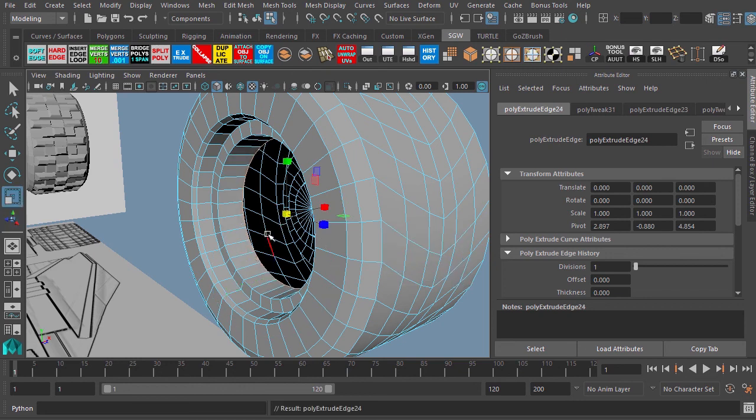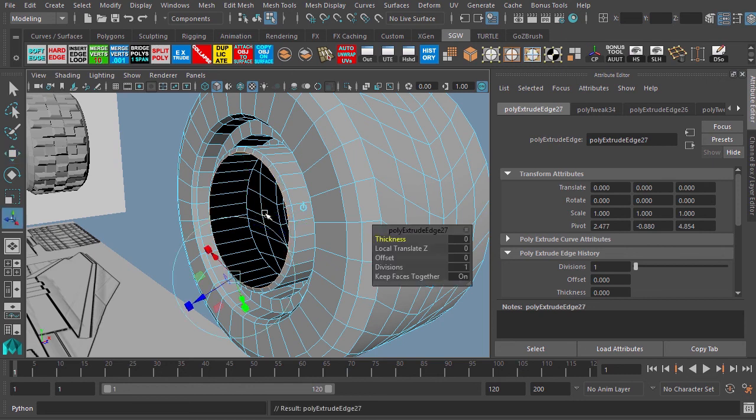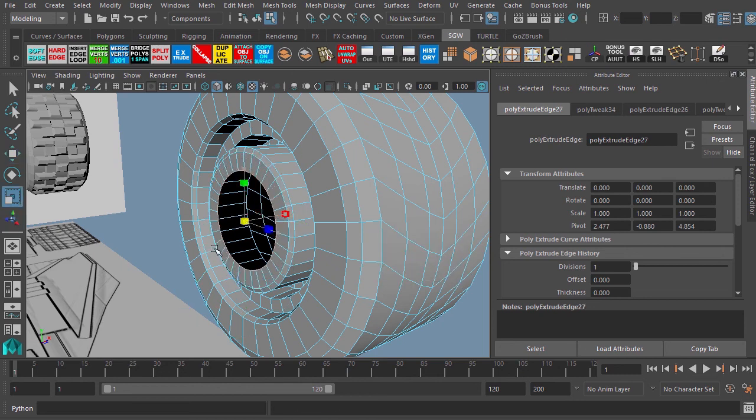G, R. And then G, W. Pull it out. G, R to scale it. And I'm going to pull it out a little. There we go. G, R, scale down.